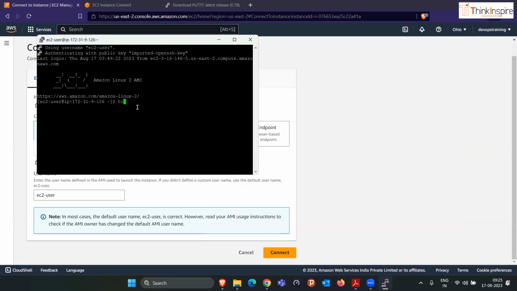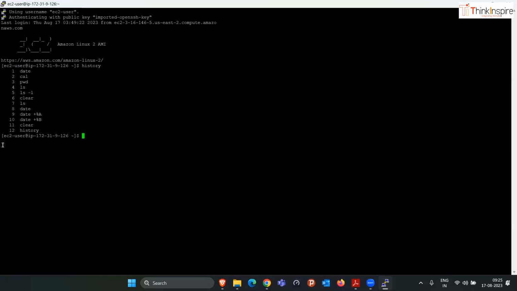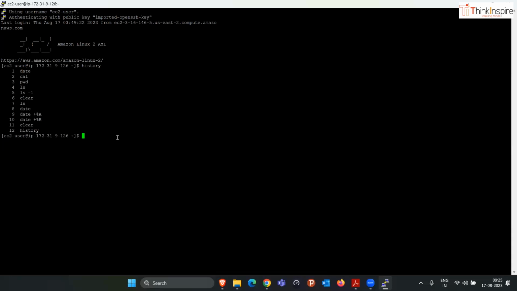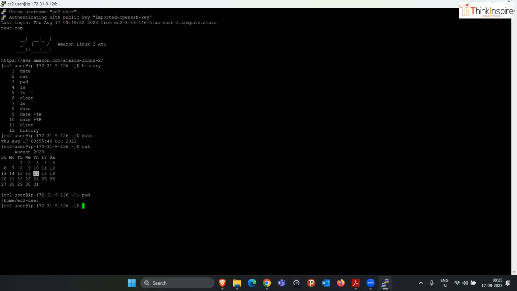And if I type history, you'll see exactly the same commands they are displaying here also, whatever commands I ran. That means it is connected to exactly the same machine. I can write the date command, cal command, pwd command, everything we can do without the help of the browser.